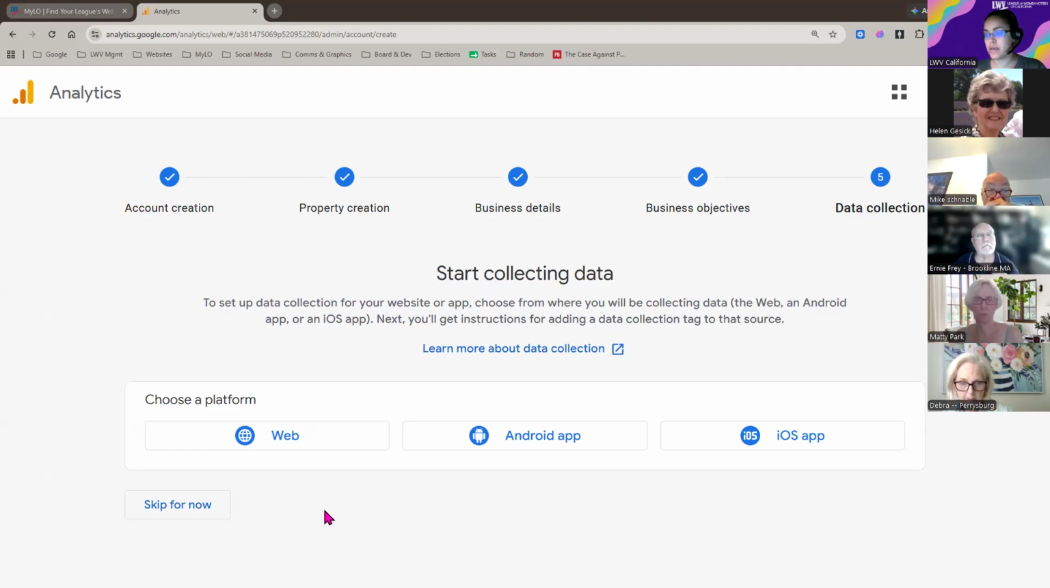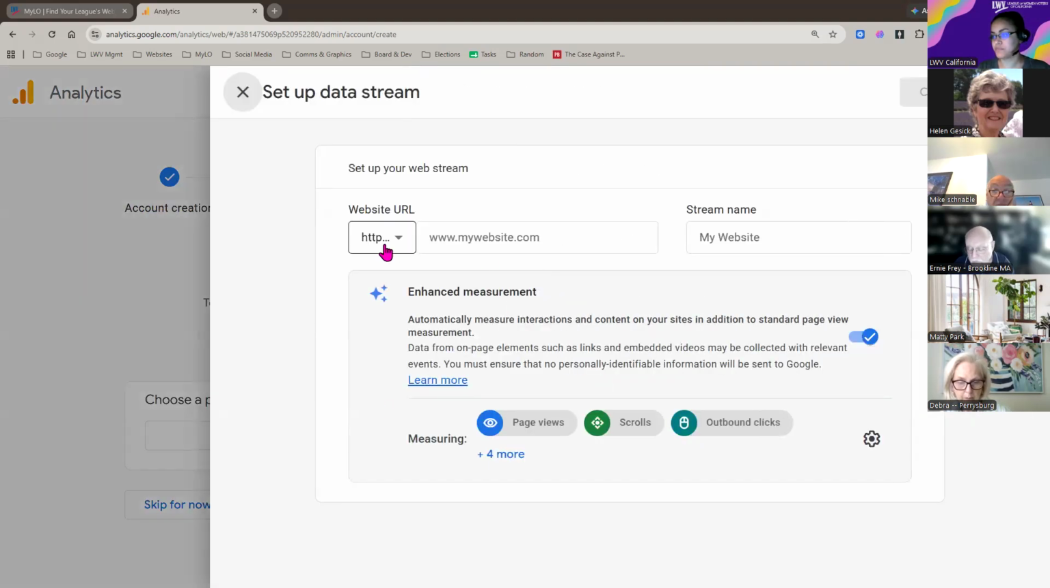After the property comes the data stream. And this is the direct collection point of data from the three categories, either the iOS or Android app or website. We're always talking about websites here. By default, the HTTPS portion is going to be selected. That's the one that you want.